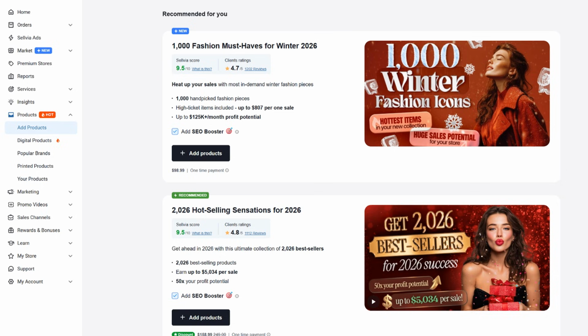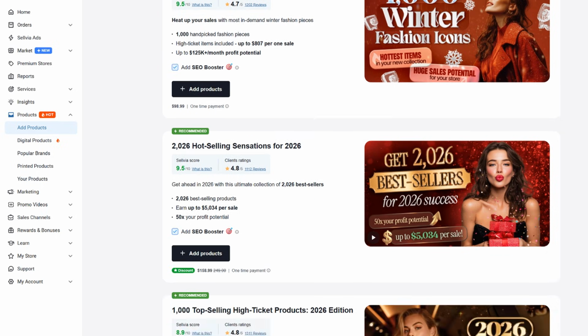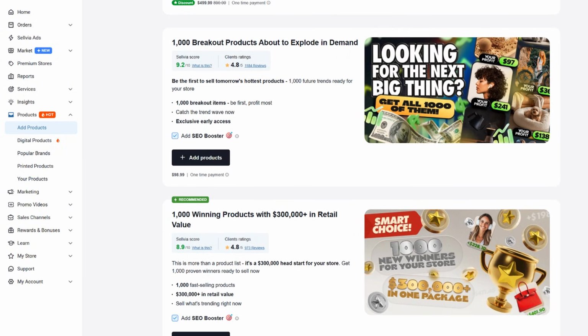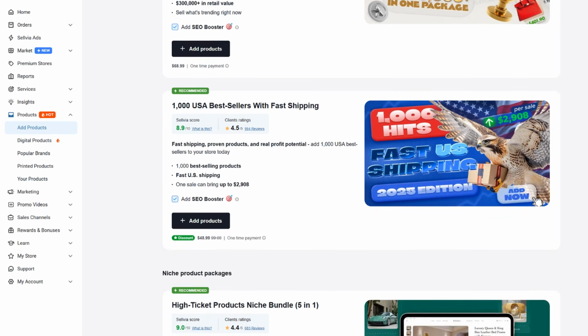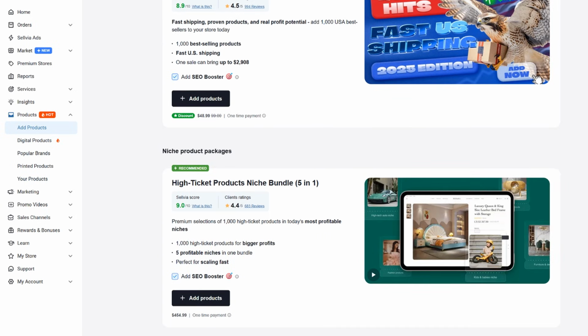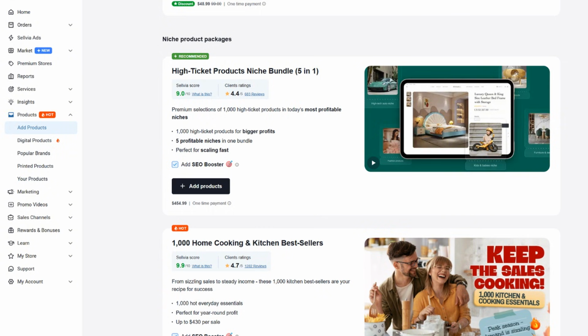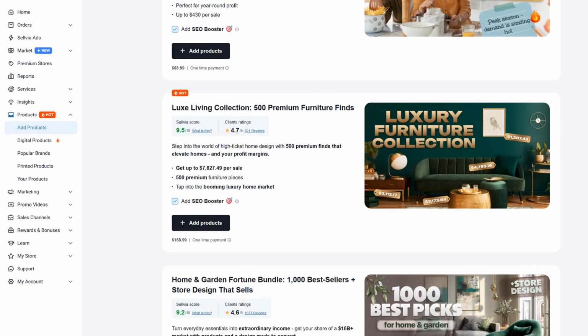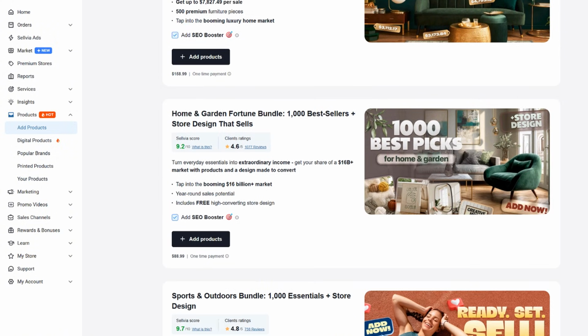The first area highlights recommended selections. These usually include newly released packs, trending collections, and products marked with labels like new, hot, or recommended. These are meant to surface items that are currently in the spotlight. The next area is focused on niche-based product packages. So if your store is focused on a specific niche, this is the area for you.